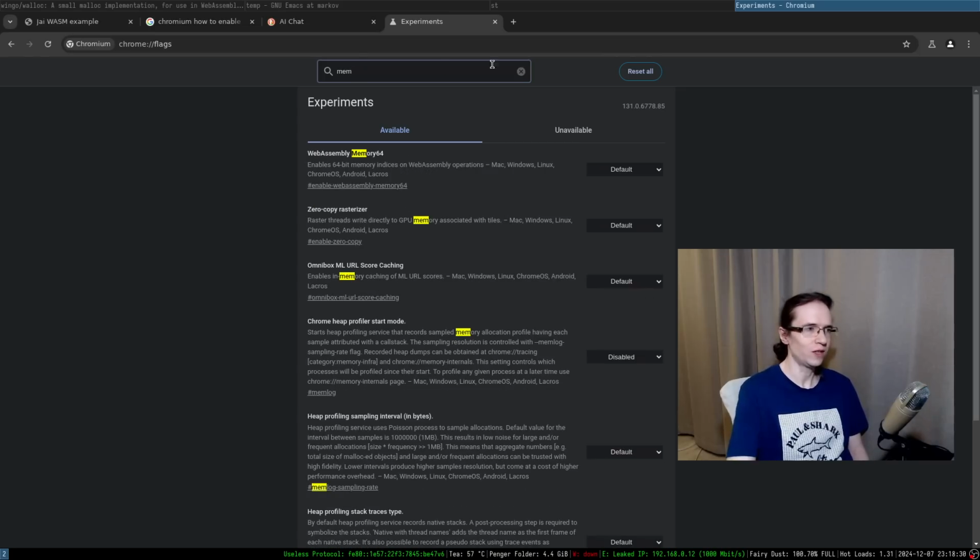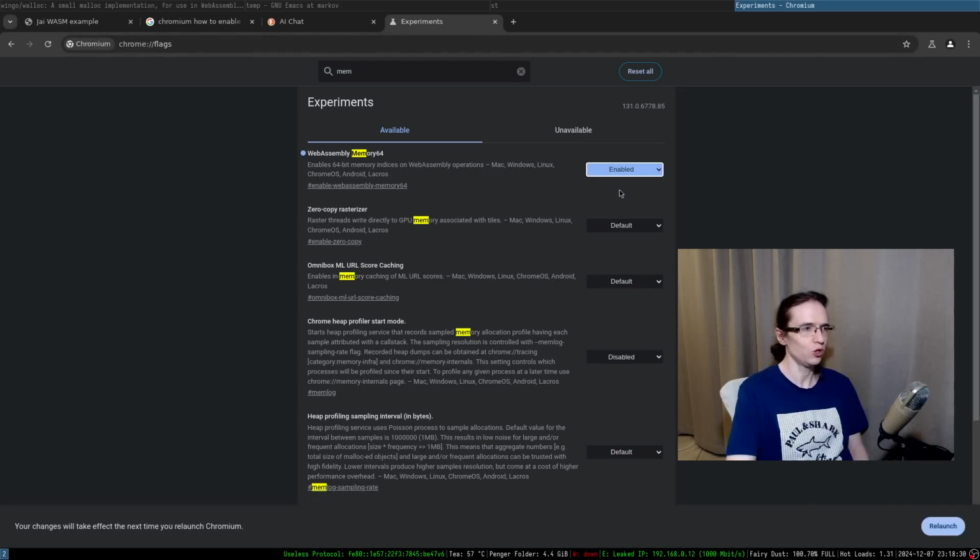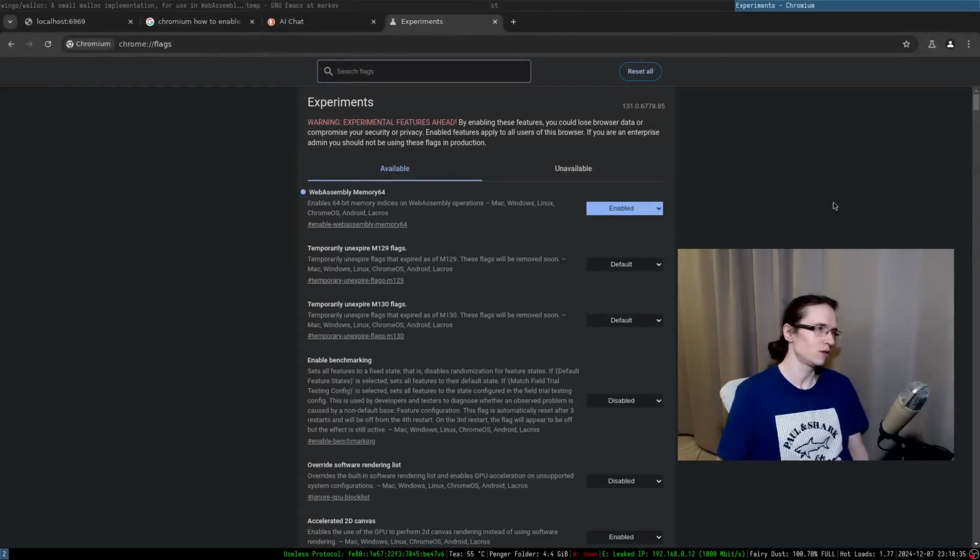Like, search engines are fucking dying. They're really fucking dying. They're useless. They're straight up fucking useless.